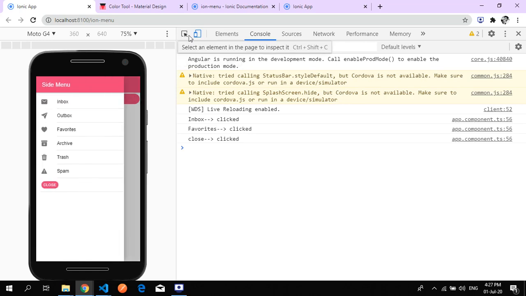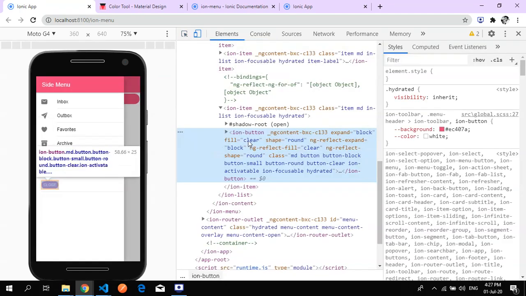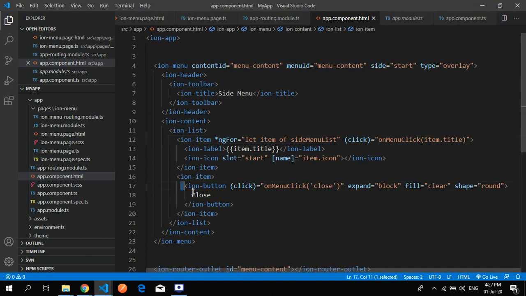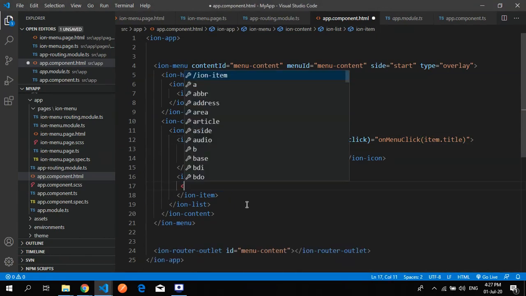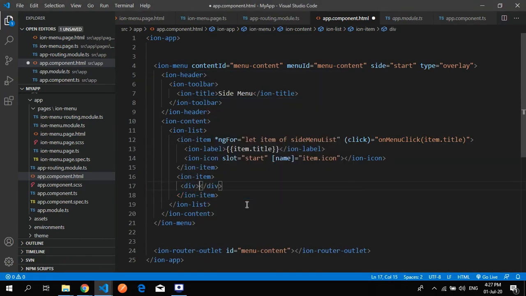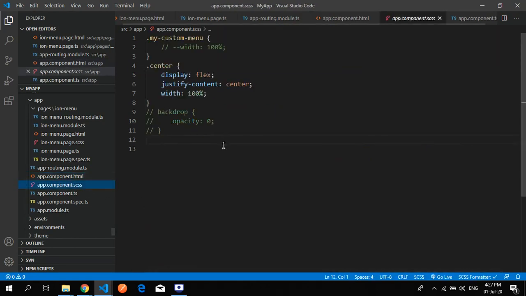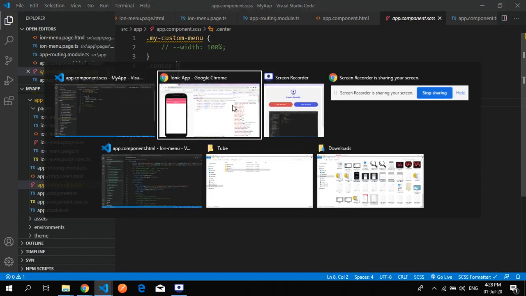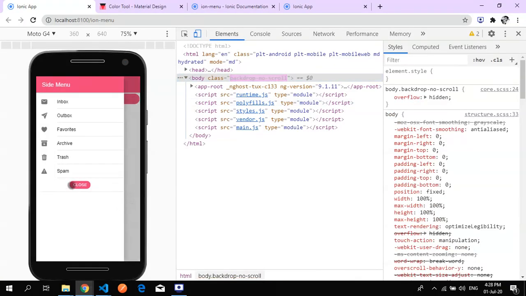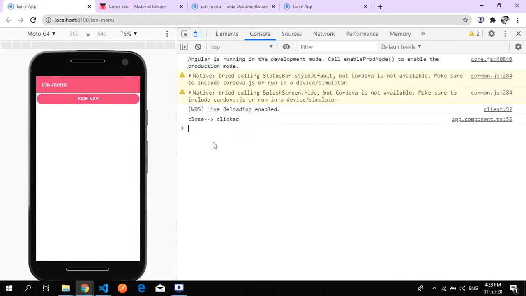Okay, we need to centralize the close button. For that, we'll use one div. Inside that, just give the class center, and we have something center. This is the CSS associated with the center, and now it is centered. Okay, so this close is clicked.